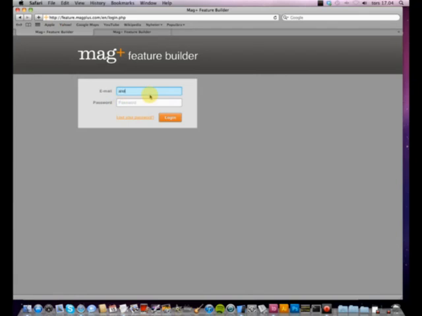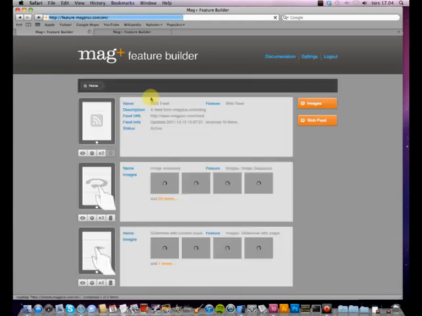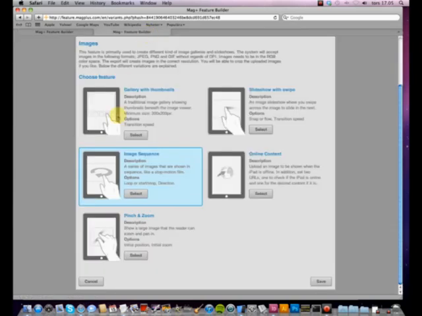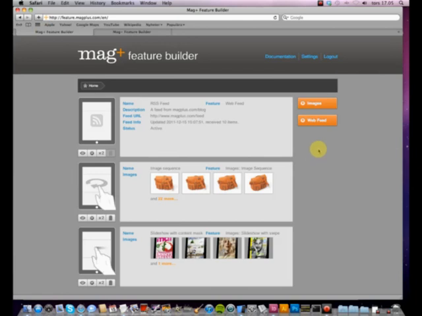And here we log in using our MagPlus credentials. There we go. And as you see, on my start page I already have some projects here. These are the projects I've done before. Your start page is probably empty if you haven't been using the feature builder before. But you can always go in and edit these old objects again and reuse them, change images that you have uploaded, and do whatever you want with them. And you have two choices here, images and web feed. These are basically images you're using to create these kinds of features, and the web feed button you use to create a web feed, of course.